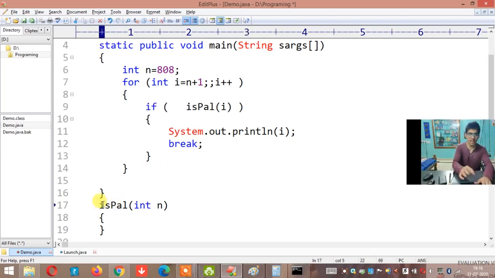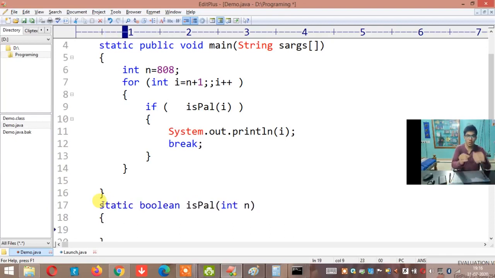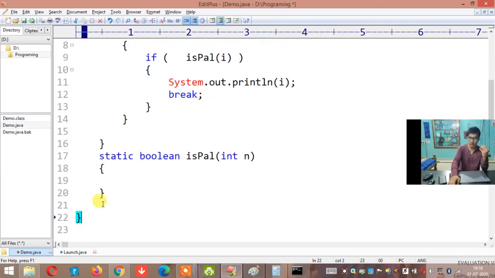So the return type I would write here, return type is boolean. Okay, return type is boolean. And I told you, write static here. Okay, so now let's see, how do I check whether a given number is a palindrome or not?